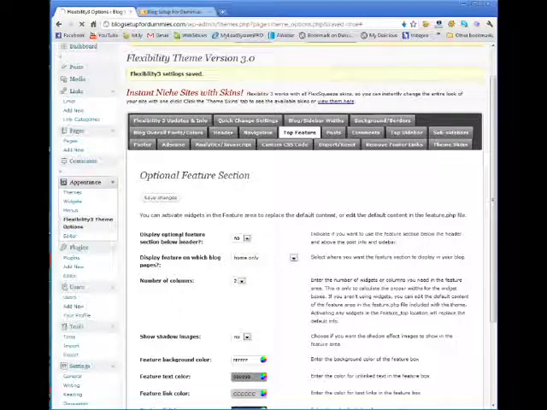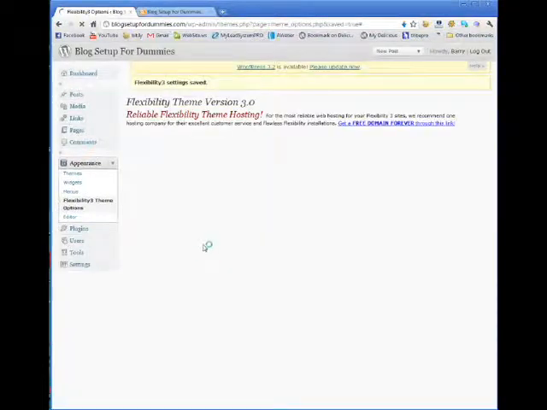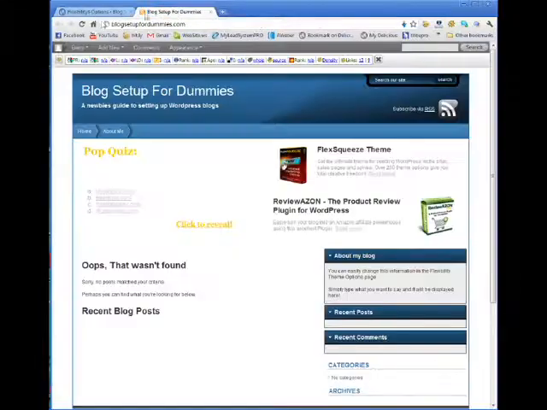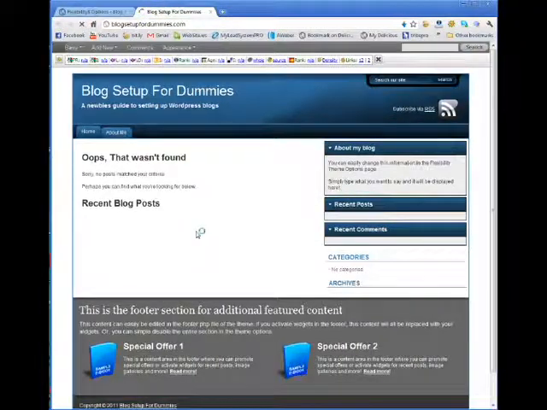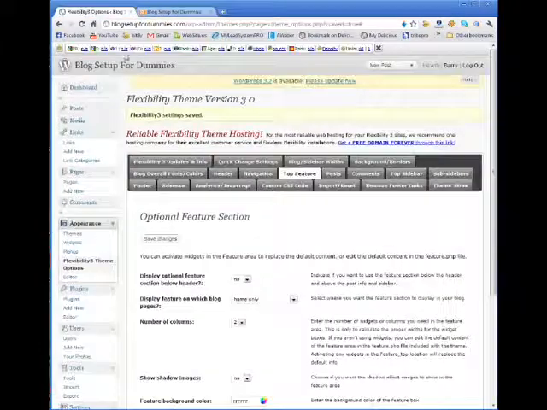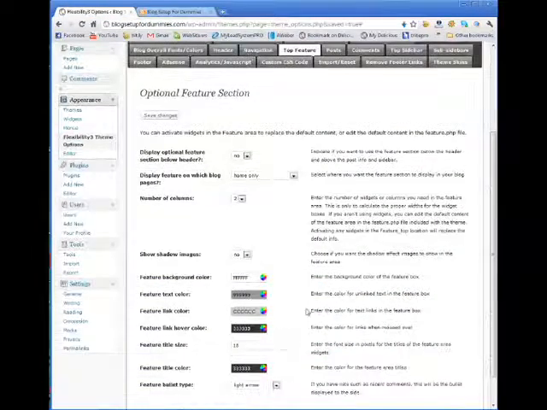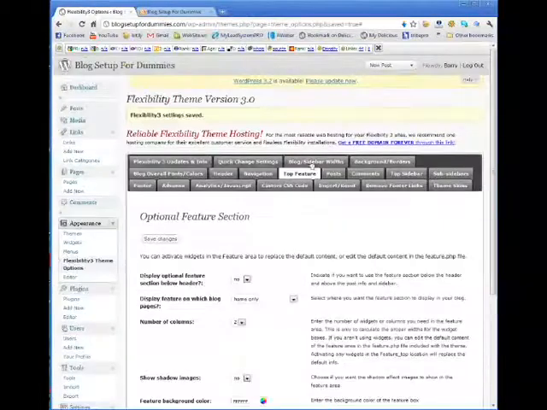Okay, but I'm going to take it out of there, and you'll see what happens as soon as I remove that. Come back over here, and boom, it's gone. Okay, so that just kind of cleans it up a little bit. And now that the top feature is removed, I don't need to do anything else.